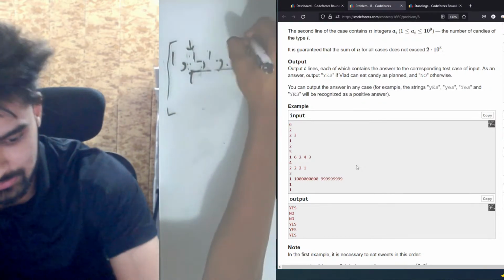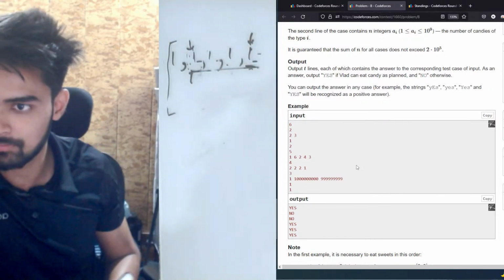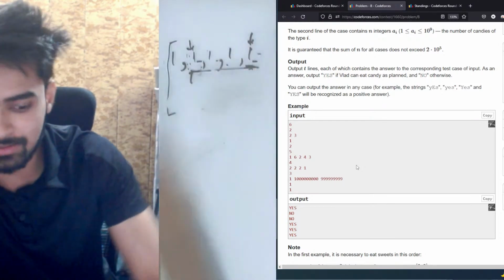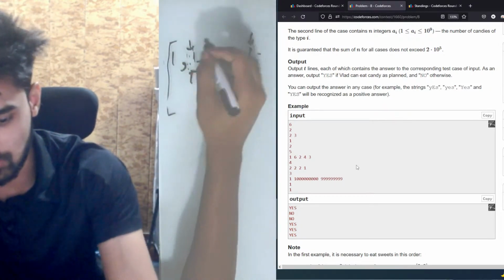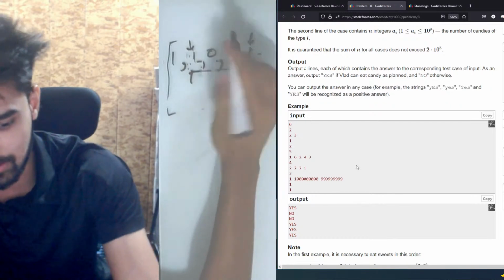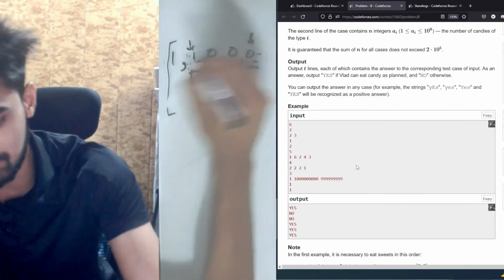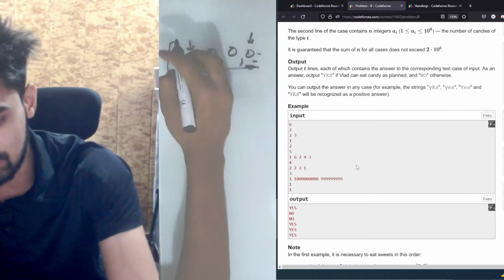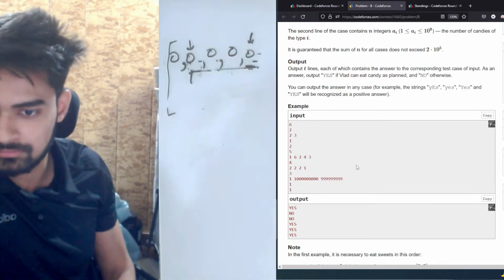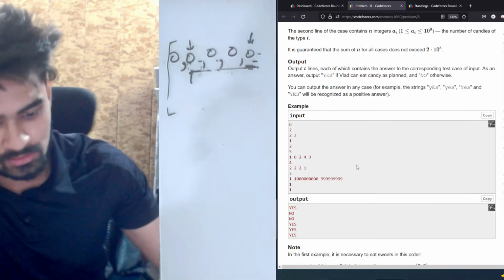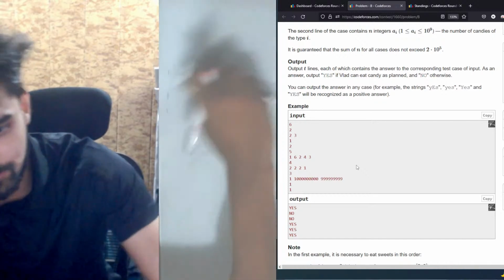And now this candy was eaten in the last time. Okay. So take any other candy except this one. So let's say we took this one. This was 0. And now take this candy. This becomes 0. Take this one. This becomes 0. Take this one. This becomes 0. Take this one. This becomes 0. Okay. So what do we get from this?